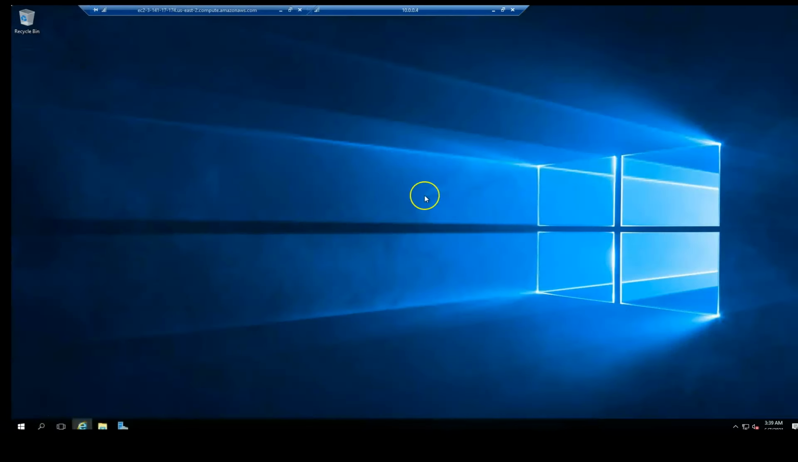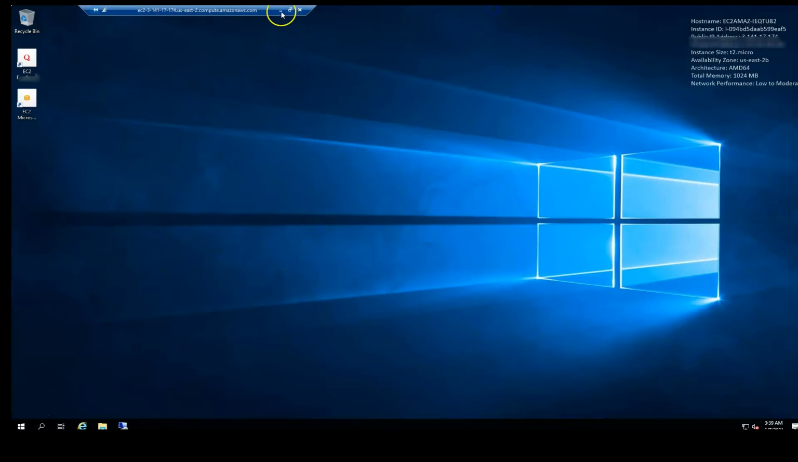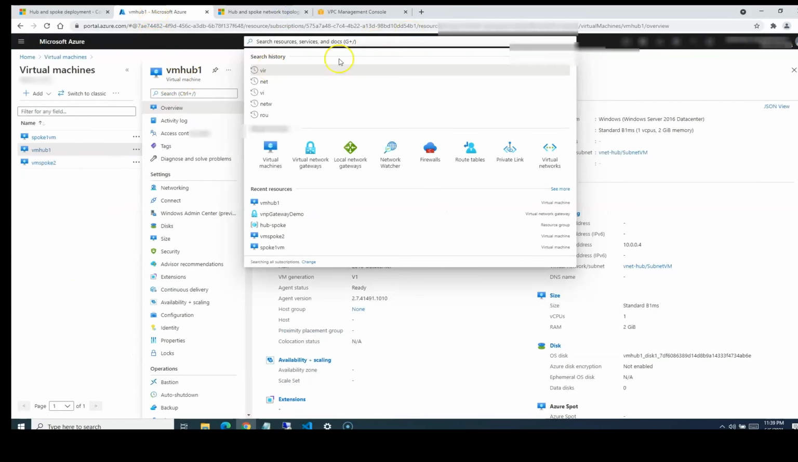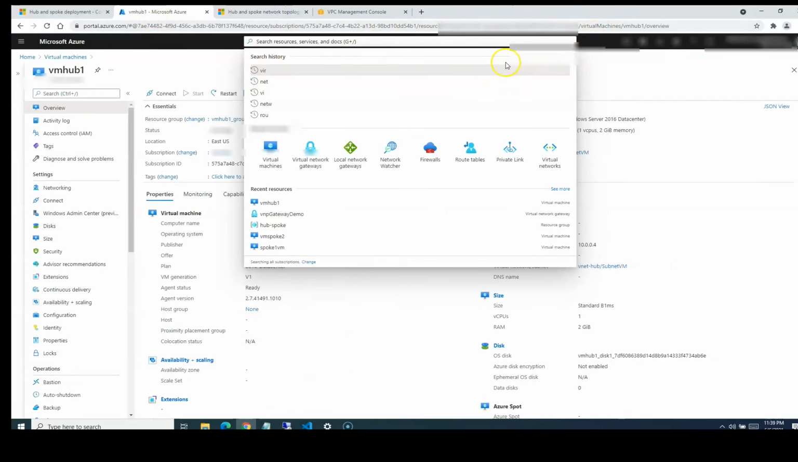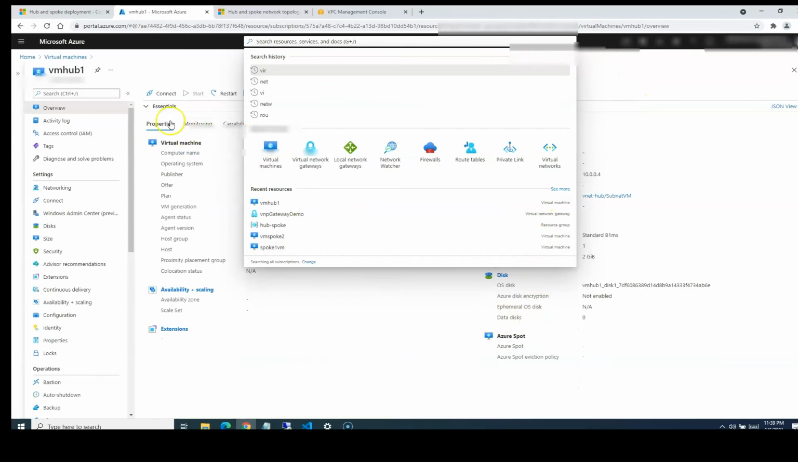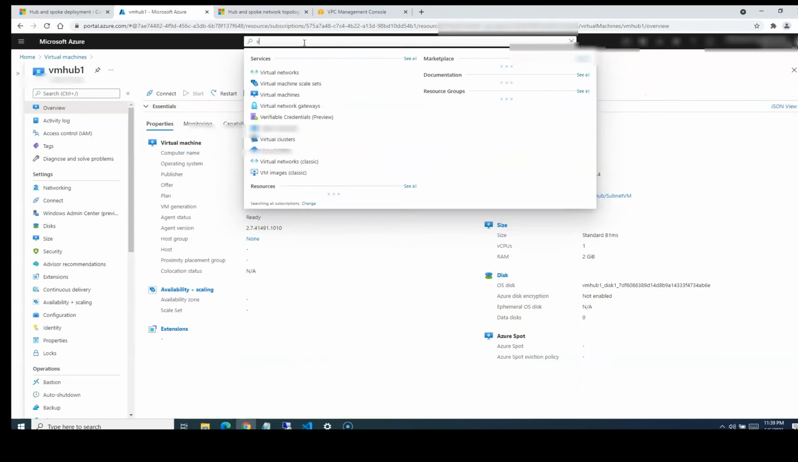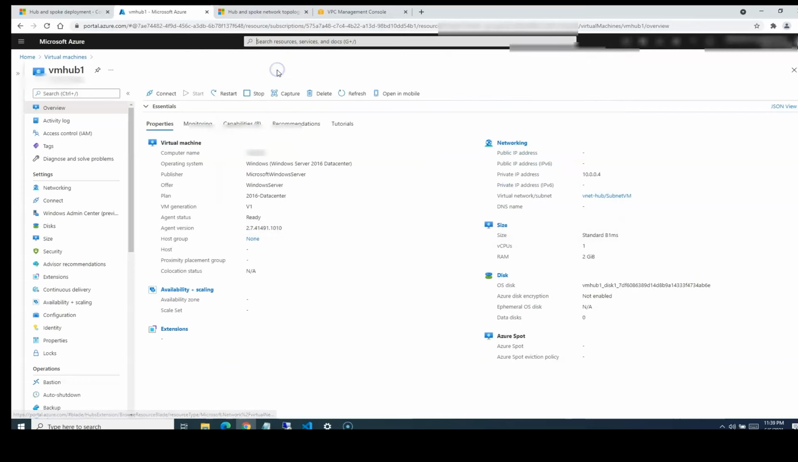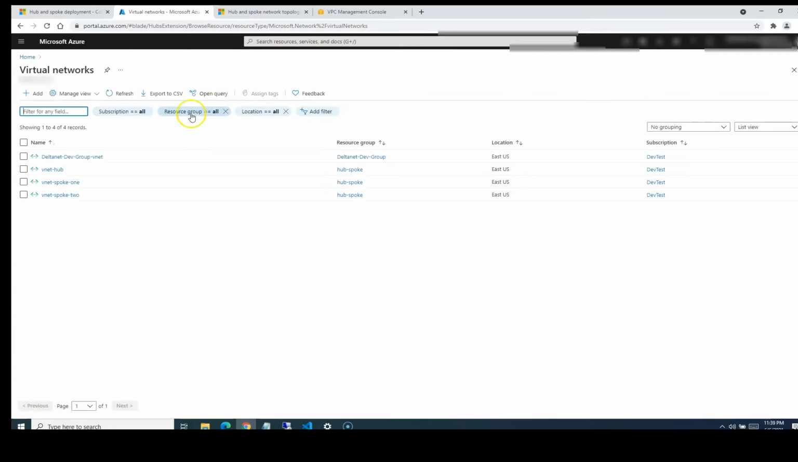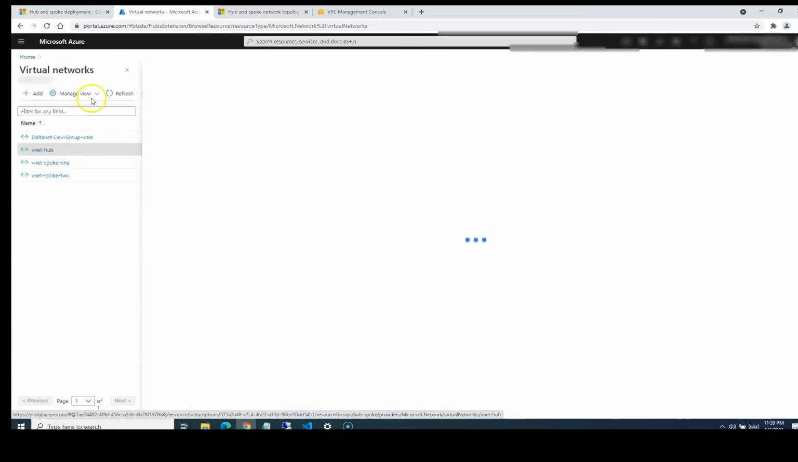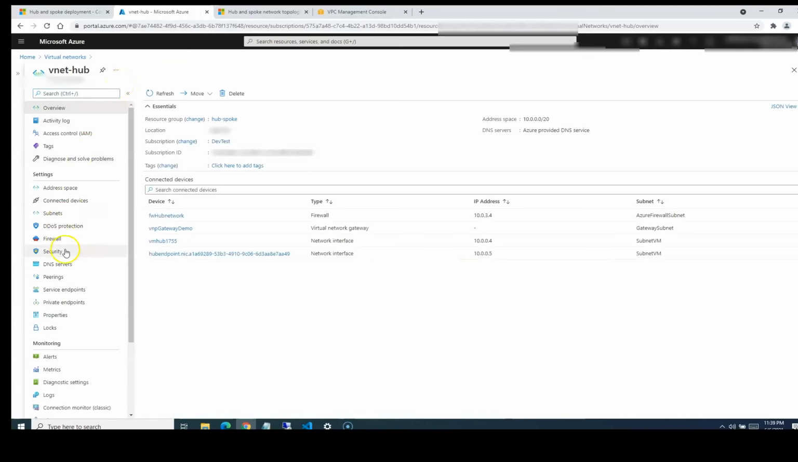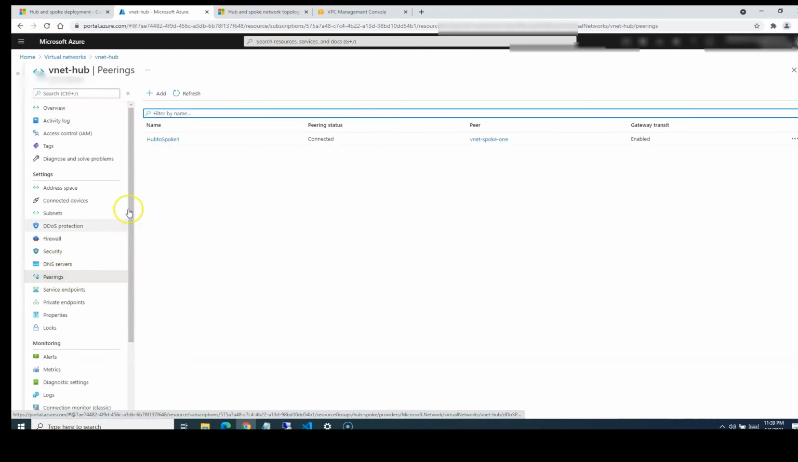So as you can see, my AWS machine is able to communicate with my hub network. Now I will go to Azure and check my hub network, where we have just one peering from hub to Spoke 1. Since we have this peering, my hub should be able to speak to Spoke 1 and Spoke 1 should be able to speak to my hub. But as you can see, we don't have any peering for Spoke 2.